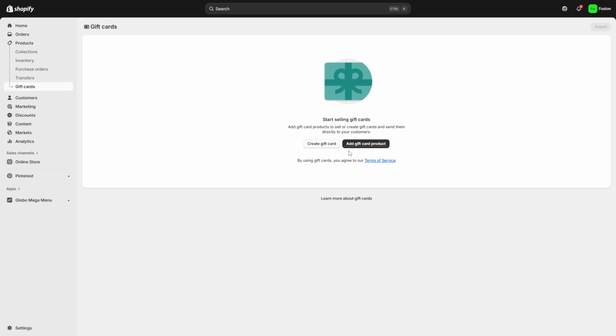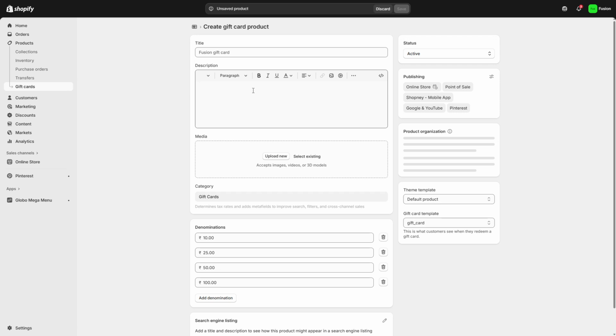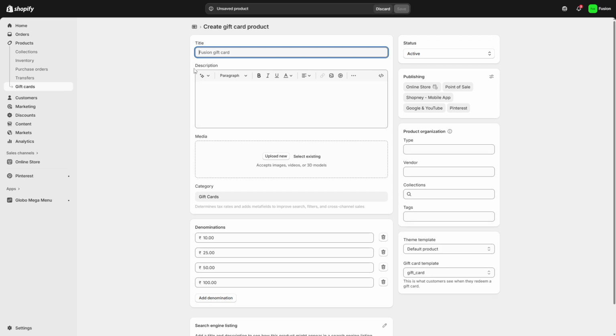Click the Add a Gift Card Product button. This opens a new product page designed specifically for gift cards. Think of this as the storefront listing your customers will see. Now it's time to add the details that make your gift card compelling.